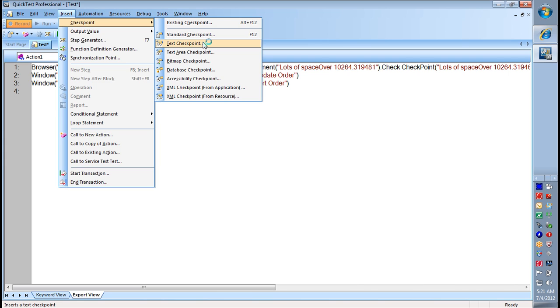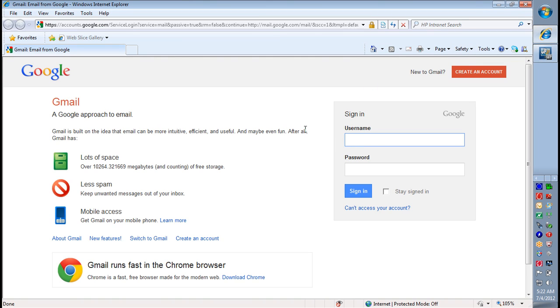Before that, I will tell you what is text checkpoint and what is text area checkpoint. Any object's text you have to validate, that is text checkpoint. Within a specific object, part of a specific sentence, if we take, the best example is this sentence, lots of space. In this sentence part of the text is varying, like the digit whatever you are seeing is always varying. So part of the text is varying.